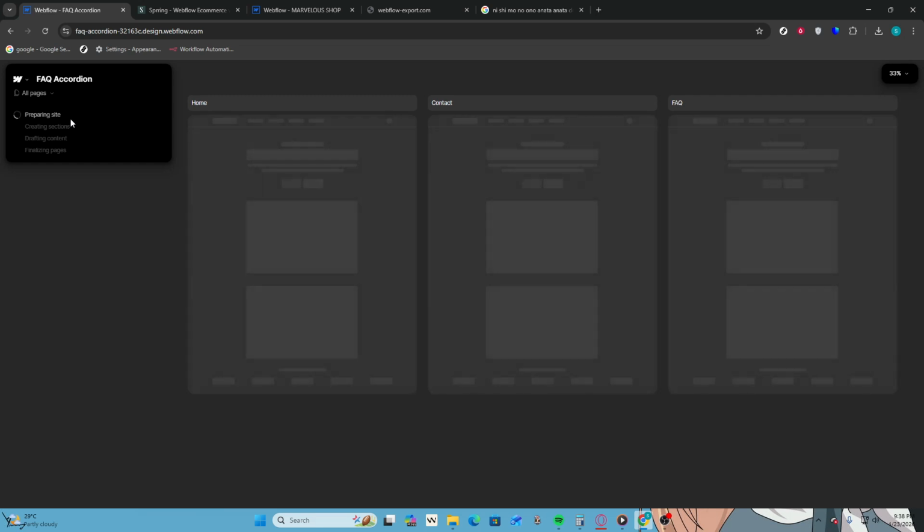After this, a message will appear saying "Creating sections." This is the stage where the accordion sections are being set up within your site structure. Allow the process to finish, as this is critical for the functionality of your accordion.